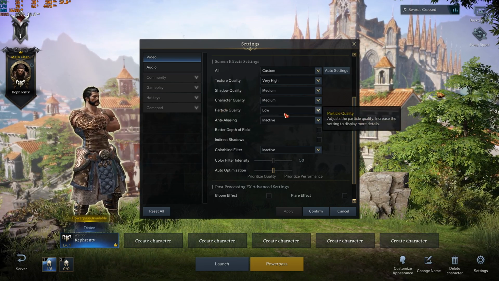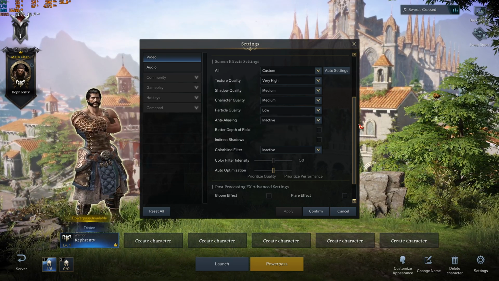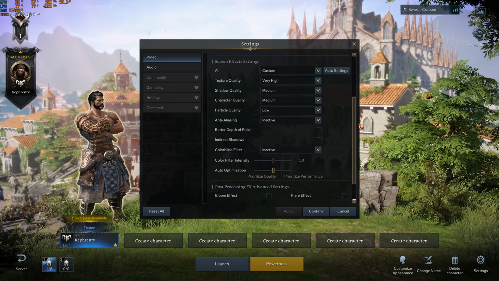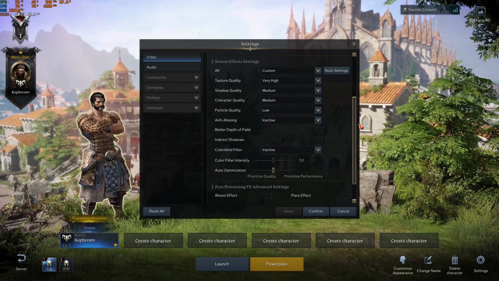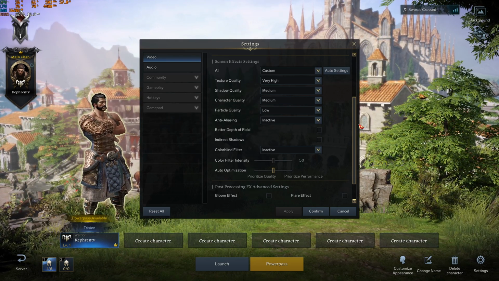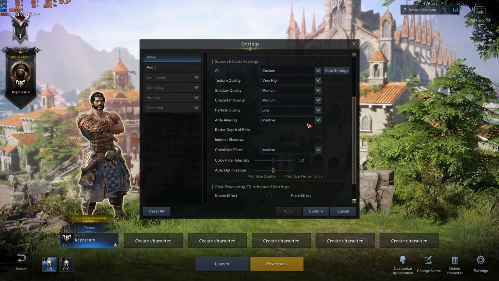After that, the particle quality. This one I recommend going with low. If you compare very high to low, you can expect a nice 8 to 10% FPS boost, but it's more to stabilize your FPS. When you're fighting, you will see in this game you can sometimes get a lot of FPS drops, so this one will help you a lot with this.